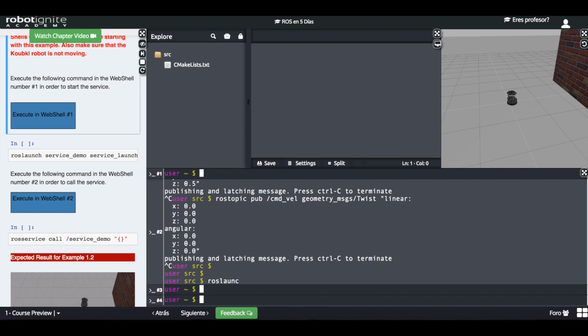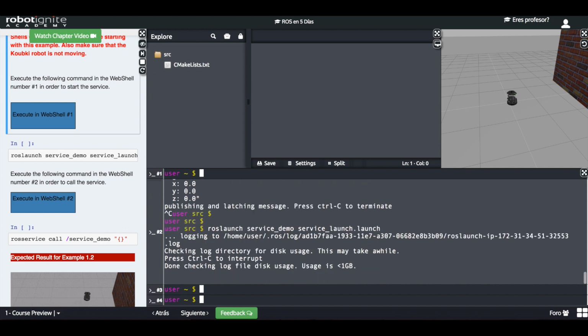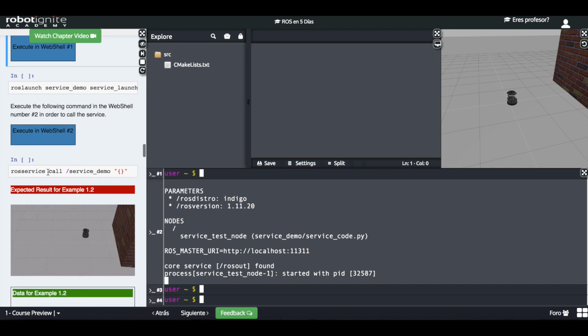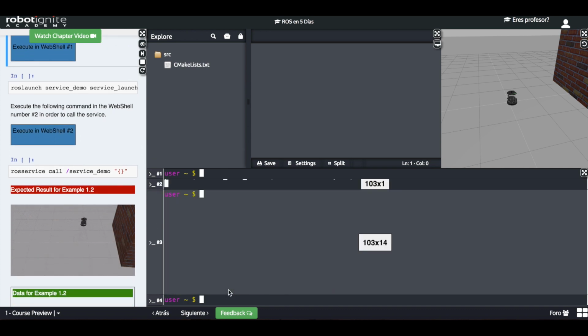ROS launch service demo. service_launch.launch. Great. And then after this, I want you to execute this other command. You can do it in another shell.